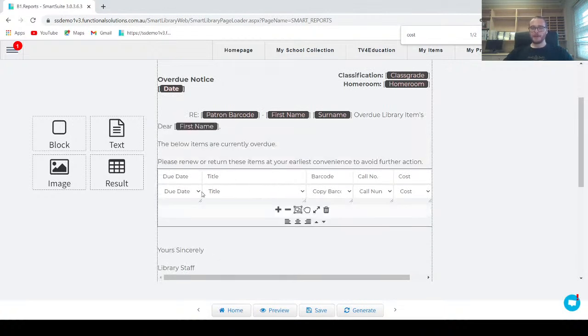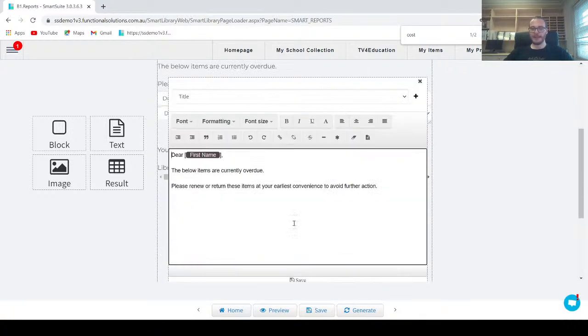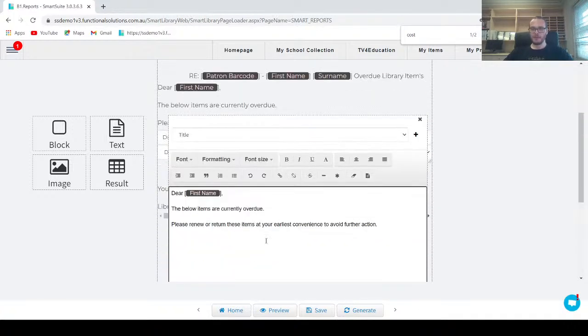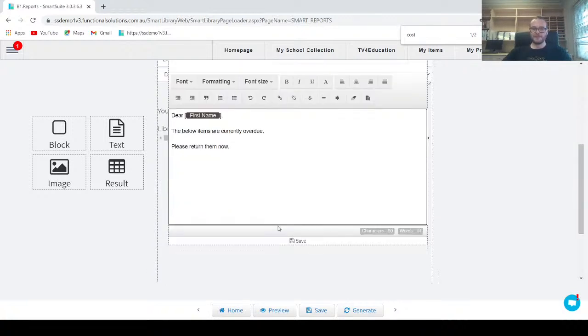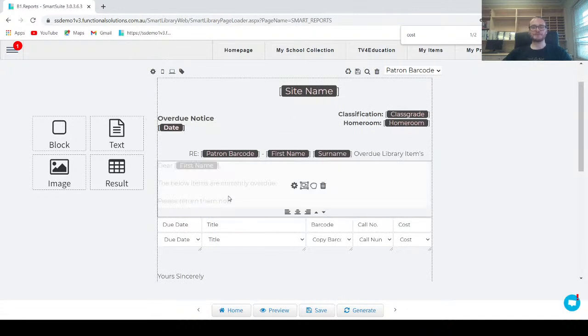So to recap, now edit this a little easier. Say we want a custom message. Click that gear icon. These below items are currently overdue. Please return them now. And I'm going to click this, so just take that. Click save. Now our message has been saved and edited.